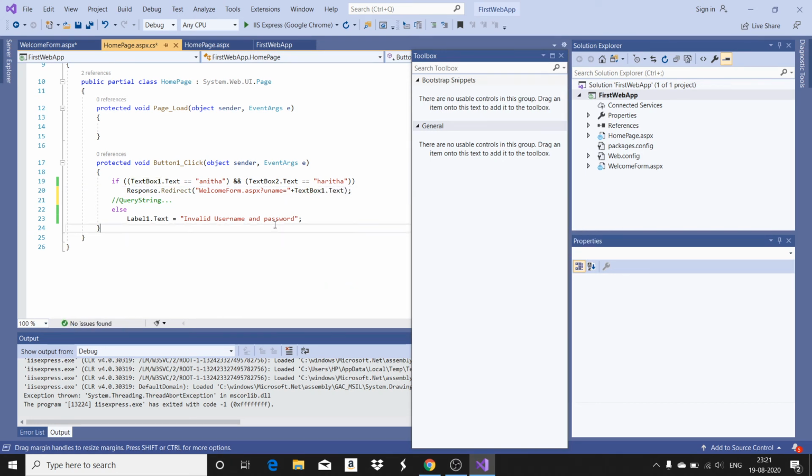Great. So what happened now? When you redirect, it goes to welcomeform.aspx. At the same time, it takes a name value pair. What is the name of the query string? First query string name will be uname. And what is the value passed here for uname? It is the TextBox1 content. Okay. Yes. So it will be taking you to this particular form.